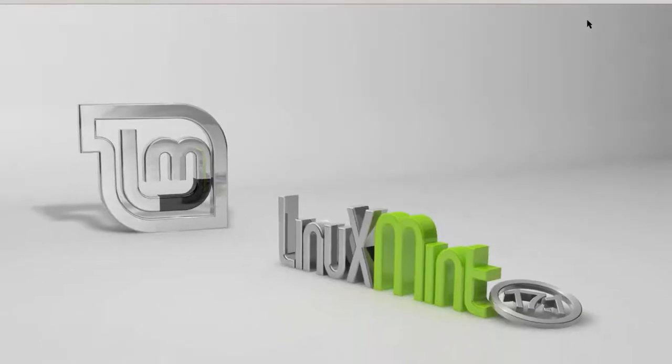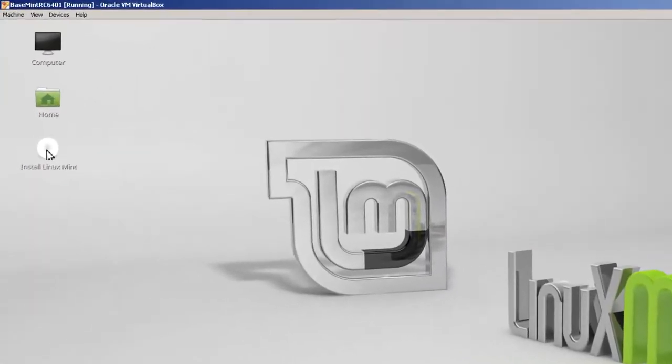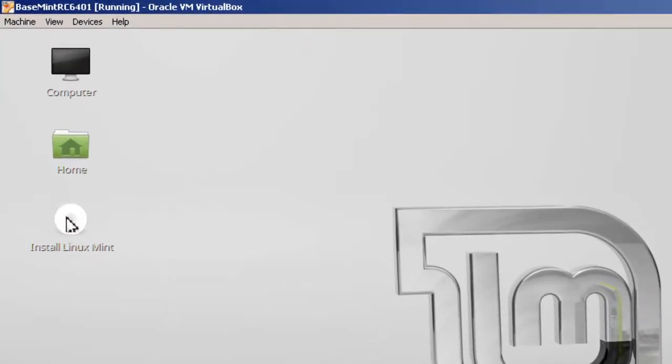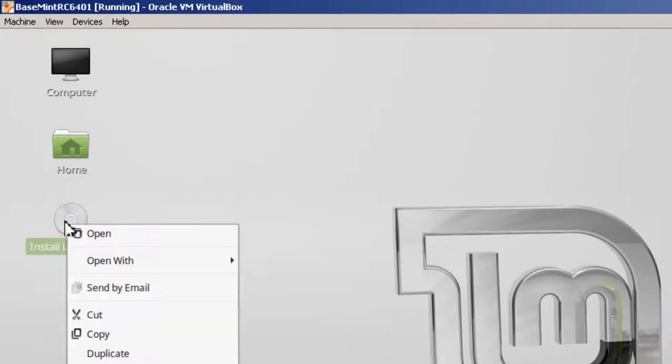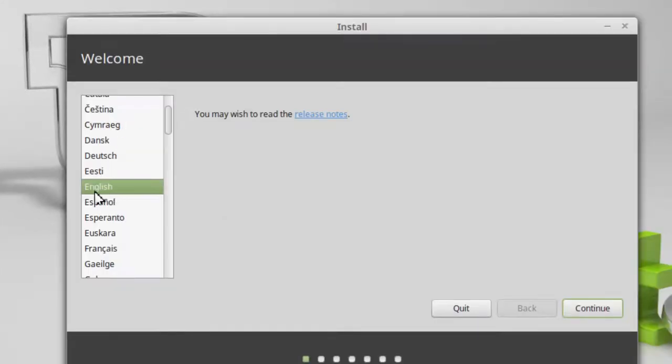Once this screen has come up, let's expand it. And once I'm here, right click on this little CD here that says install or DVD. Right click and click on open. It asks for your language. In my case, it's English. And then click on continue.